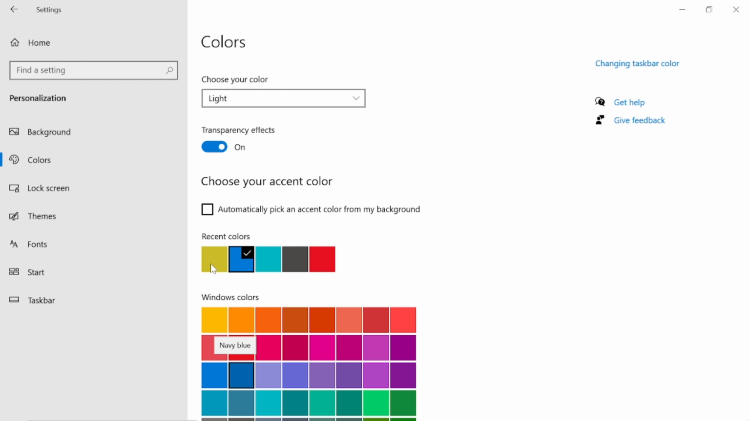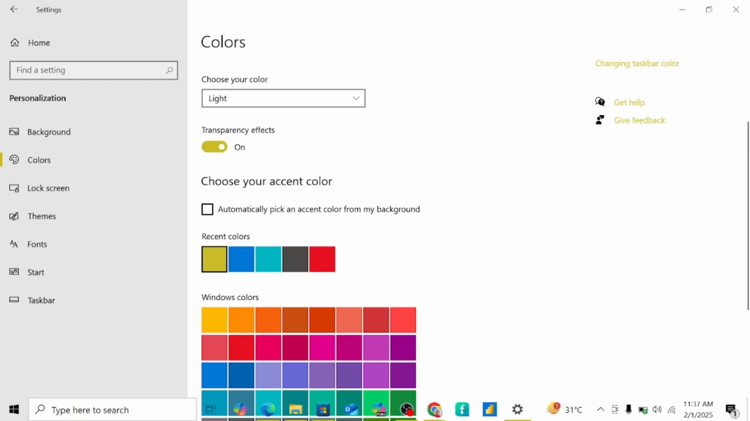But how will you be able to see? Let me show you something. Let me select this color that Windows automatically generated for me, picked from the background. It's taking long to fill out, so let me keep discussing while I wait. Okay, if I go to my start bar, you can see the color is no longer blue. That is how it customizes.